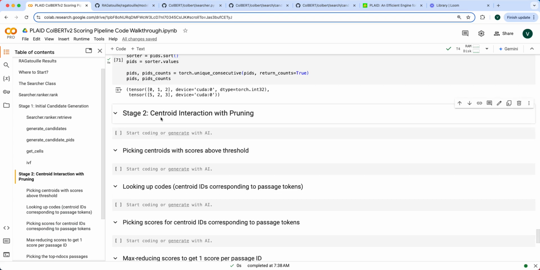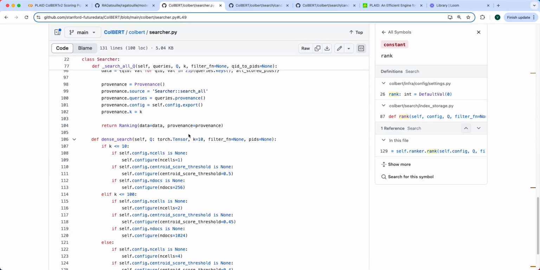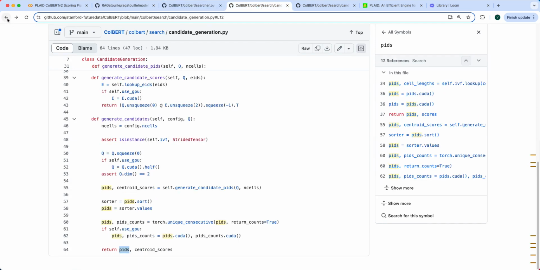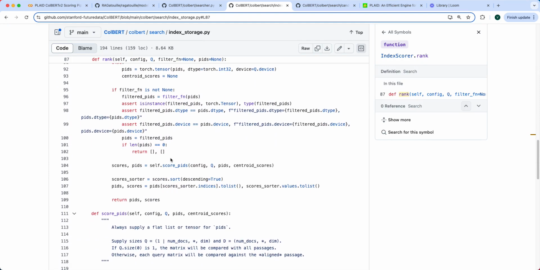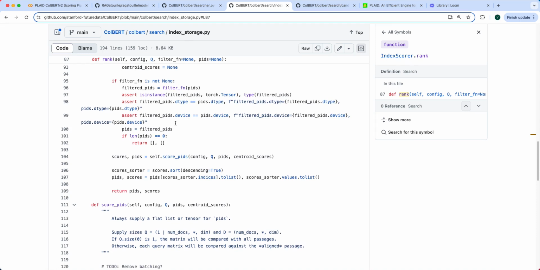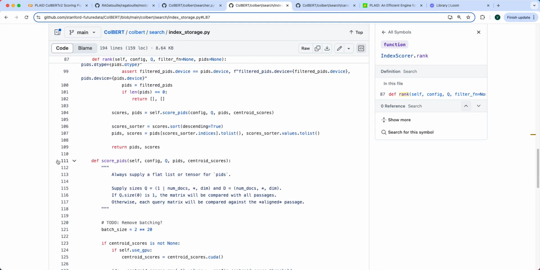We're now going to look at stage 2, where we want to keep the passage IDs that correspond to centroids that exceed a minimum threshold cosine similarity with query tokens. So I'm going to go back to my ranker, and let's see where that was. All right, so here is rank. And here's my ranker, this indexStorage.py. This is going to be my ranker. And I'm very interested in this score PIDs.